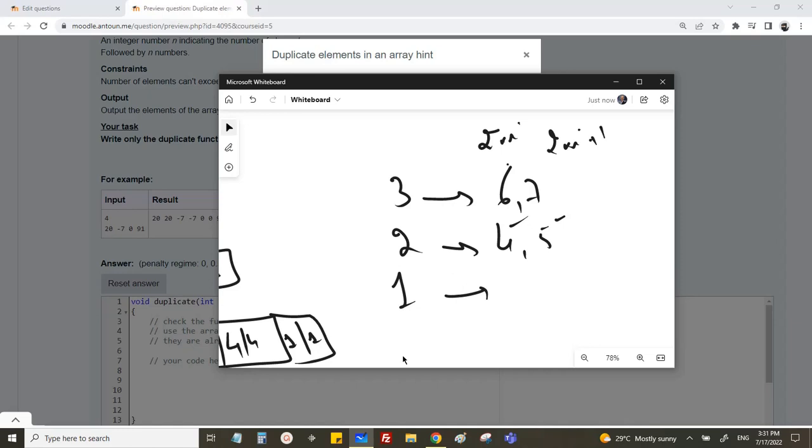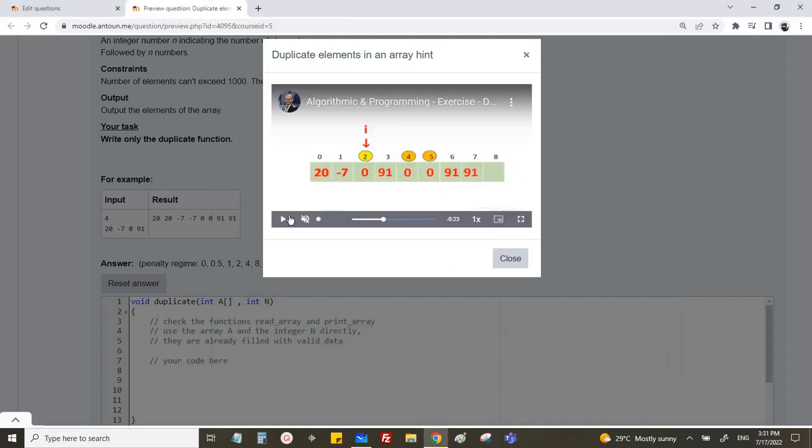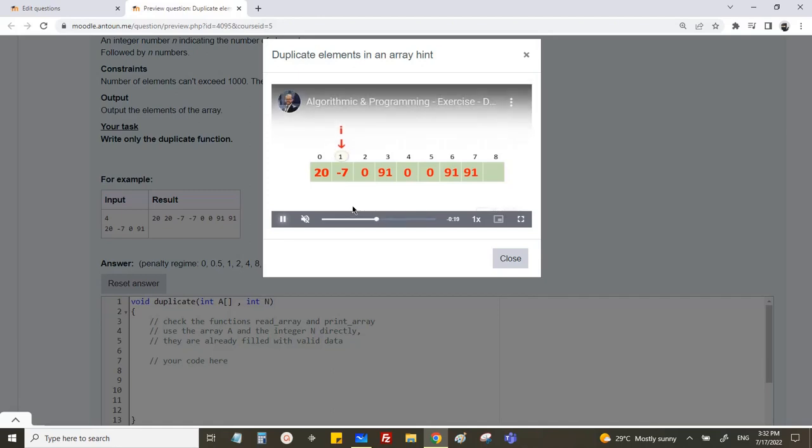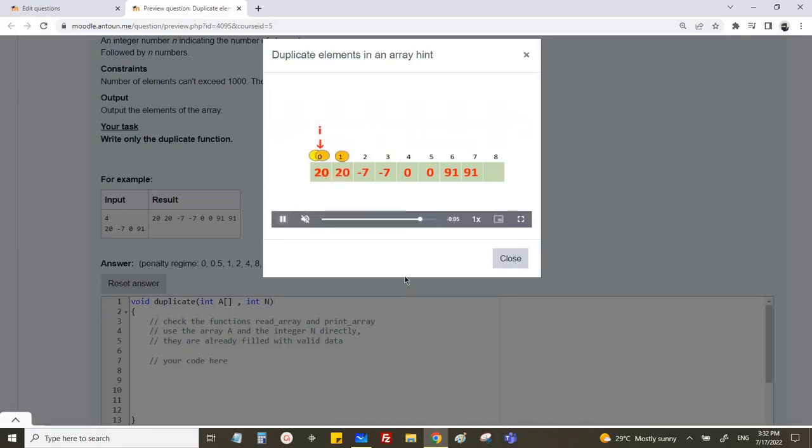Obviously if I'm at 1, I should place it in 2 and 3, and if I'm at index 0, I should place that into index 0 and 1. So let's verify this. If I'm at index 1, I should place that at index 2 and 3. Right, and whenever I'm decrementing to 0, I should place that into 0 and 1. Okay, so this is it.